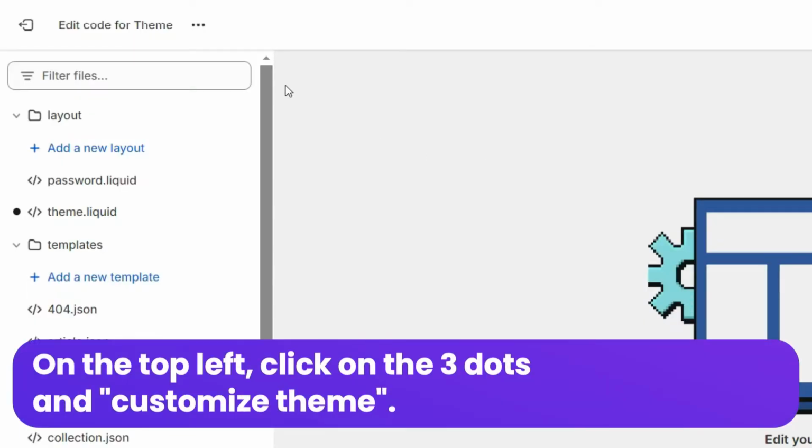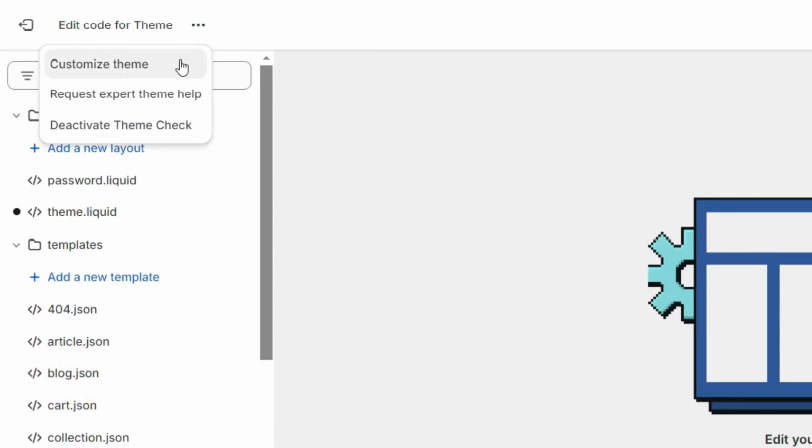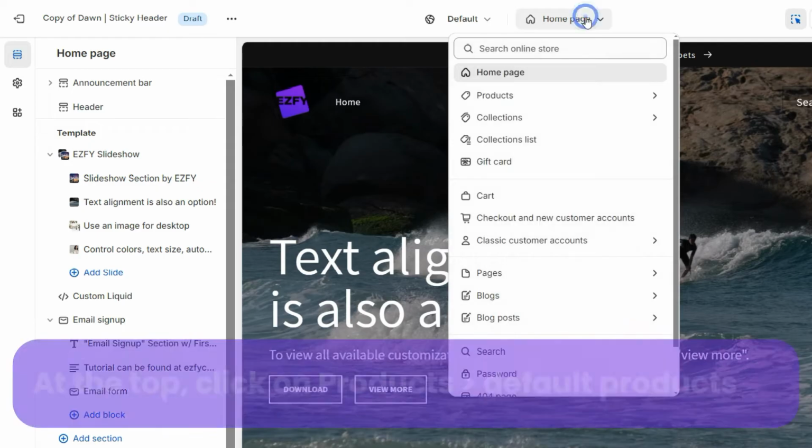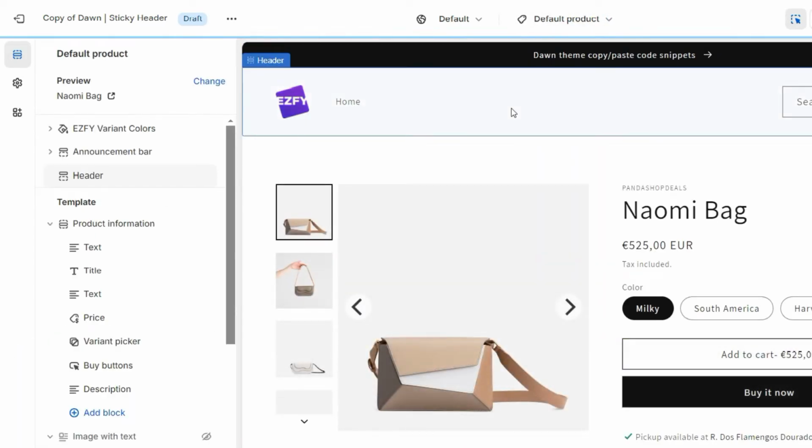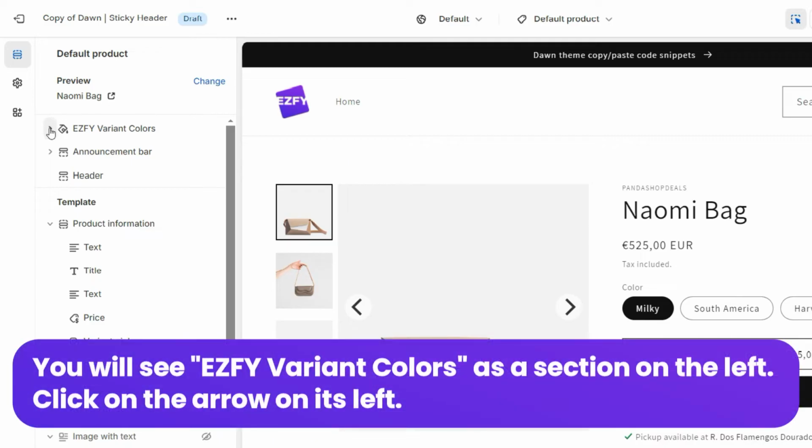On the top left, click on the 3 dots and customize theme. At the top, click on products and then default products. You will see Easyfy variant colors as a section on the left. Click on the arrow on its left.